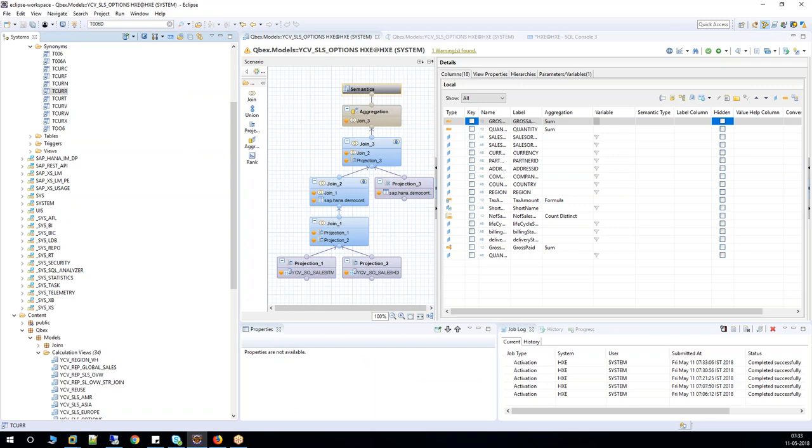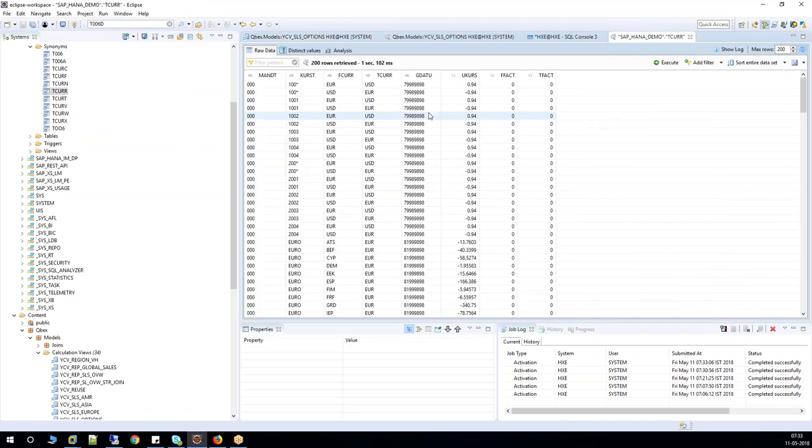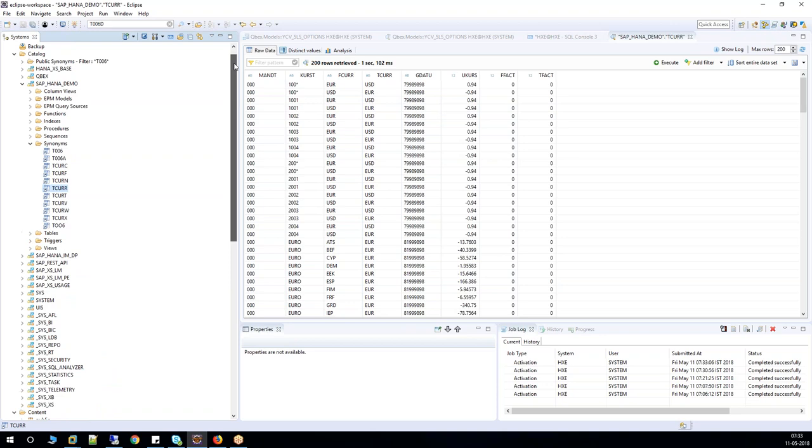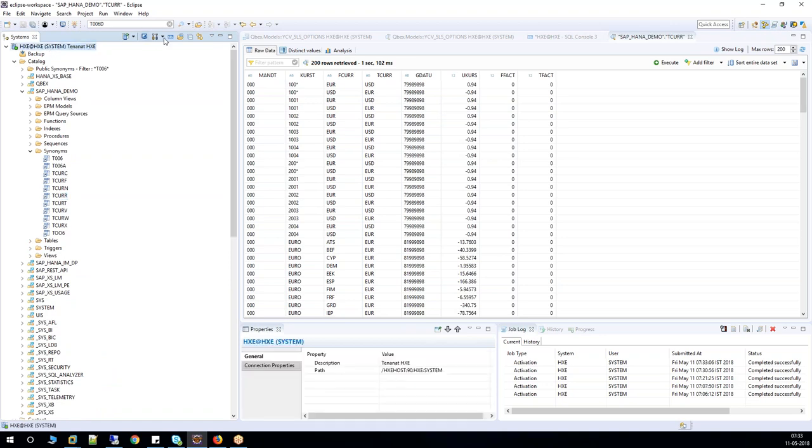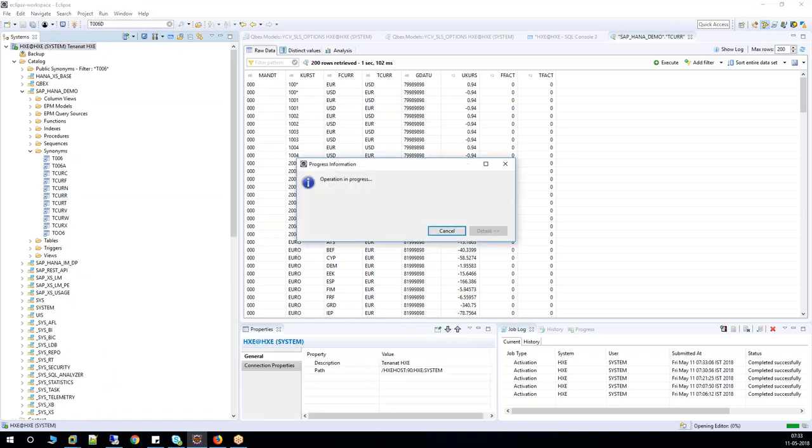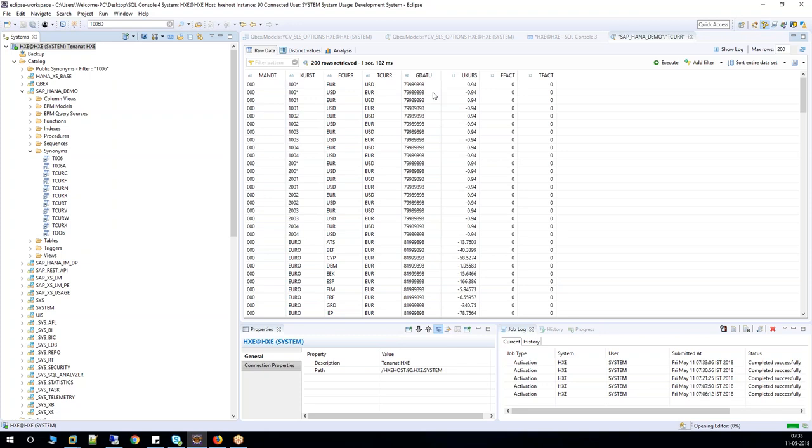Let's see some exchange rates. Because we'll have exchange rates, let's run a query. The T curve will have all the exchange rates. Let's run this query and see. I'm converting the date.